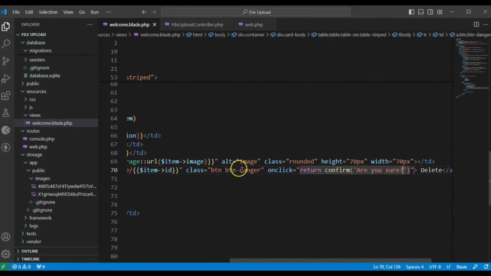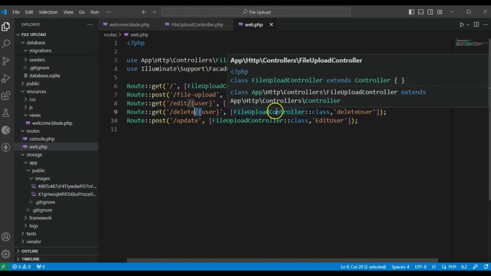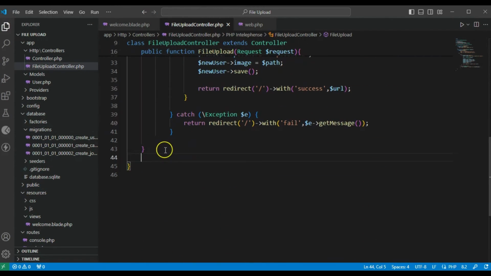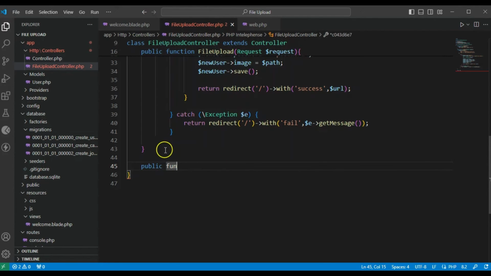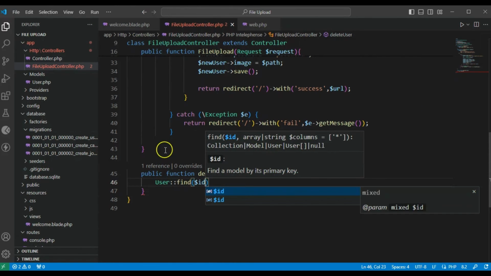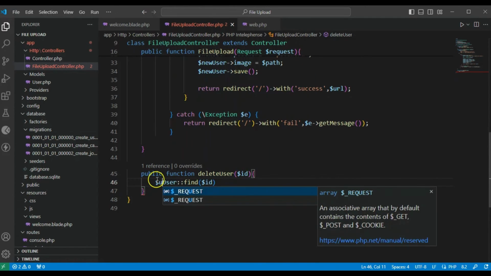Yes, so this should be able to delete our data, so it will come here, and then in our controller we need to create the function for delete. So I'll just say public function deleteUser. Here it will pass an ID for user, so I'll just say user find ID. So this will give the instance of user.